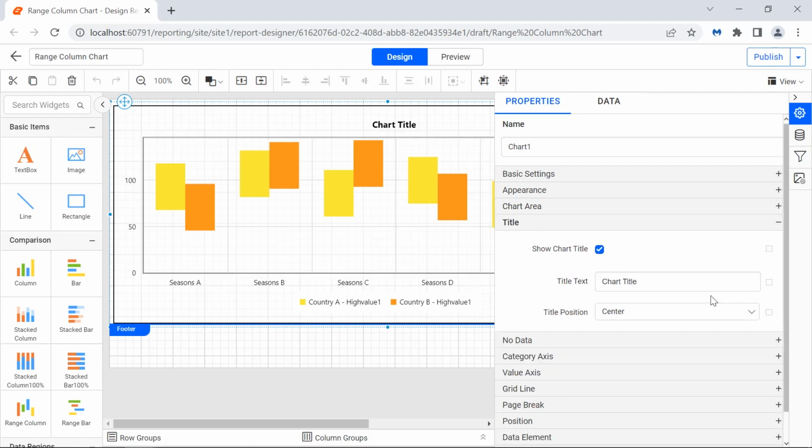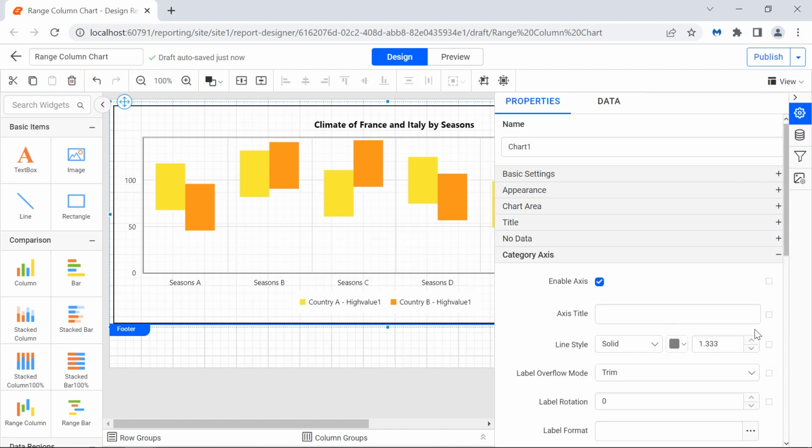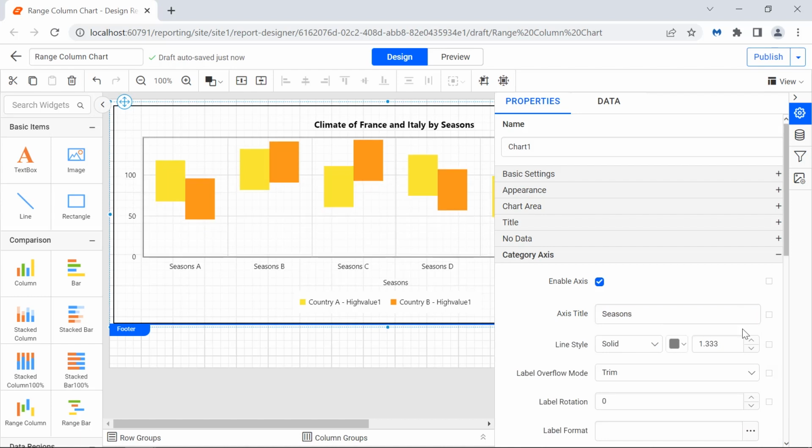As mentioned earlier, this chart displays temperatures of France and Italy in different seasons. I changed the title to Climate of France and Italy by Seasons. Look at the chart title as it changes to the one entered in the property. Next, I enter no data message value to no data to display. Since the category axis displays different seasons, I enter the title value Seasons.